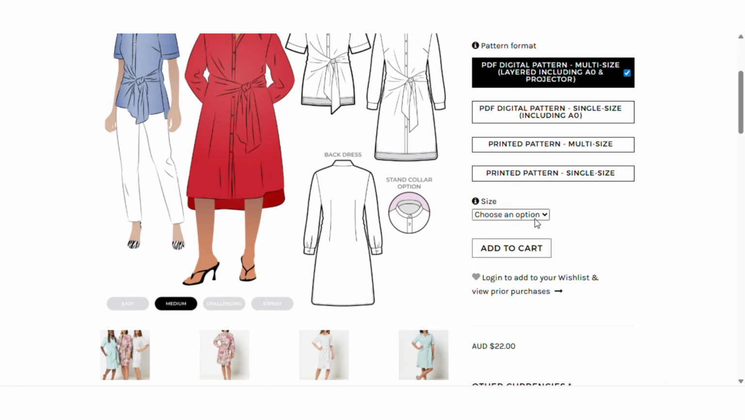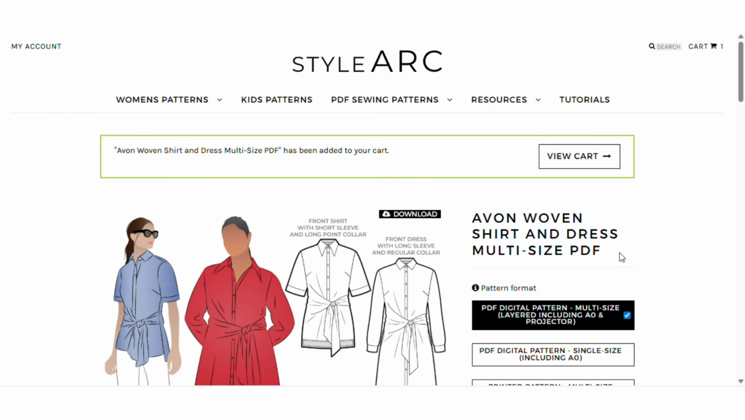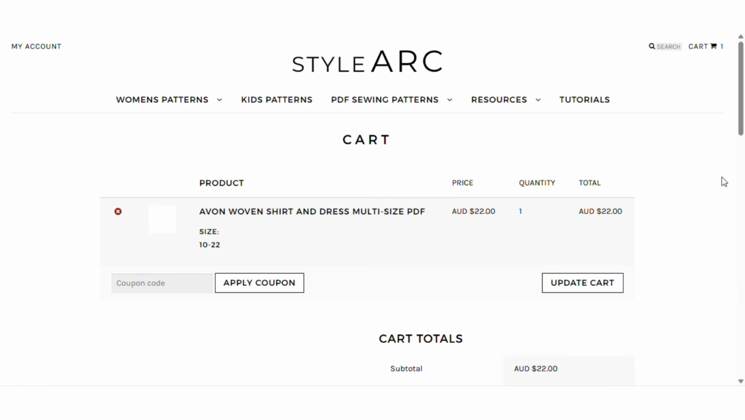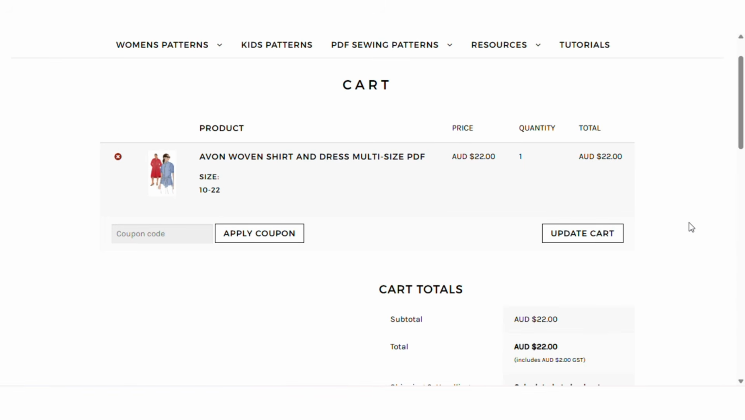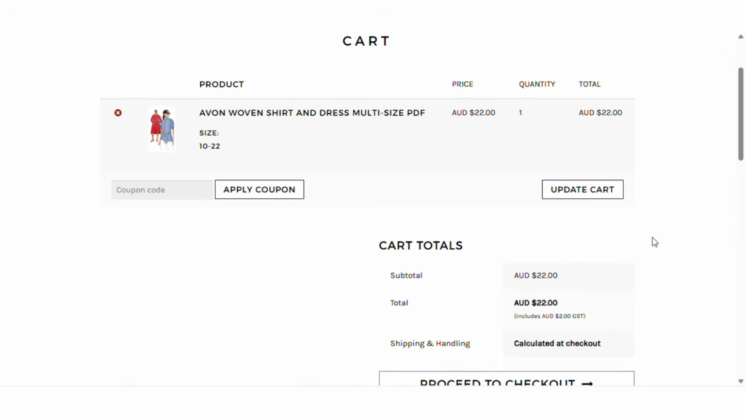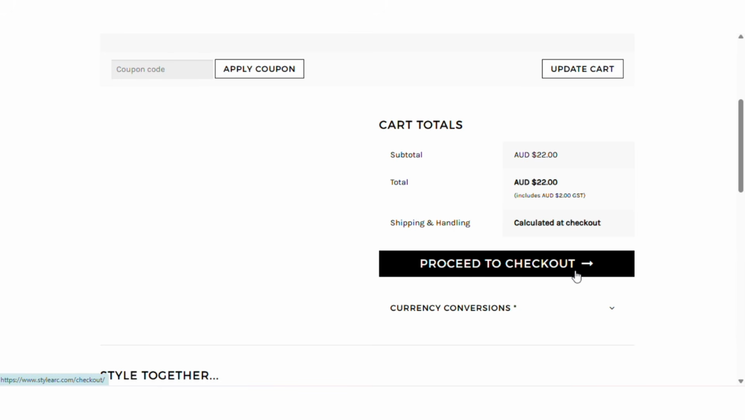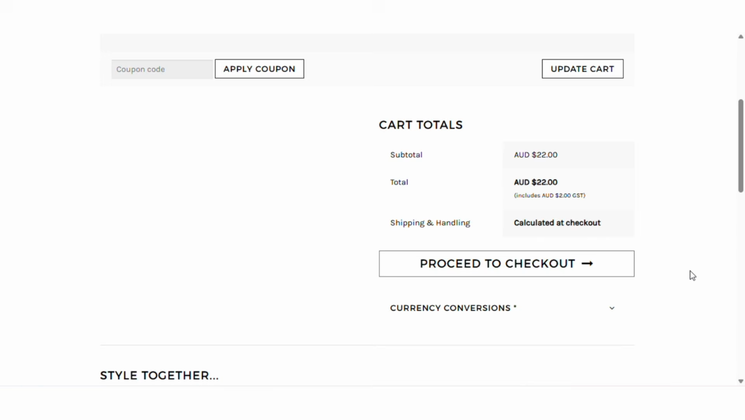And then select your size or size range. I'm choosing the size 10 to 22. And just click Add to Cart. You'll see that you can view your cart, or you can click the icon in the top right-hand corner. You'll see in your cart the pattern and the size range and the price of the pattern. And then you can click Proceed to Checkout.